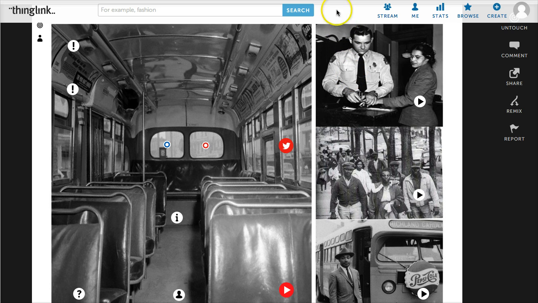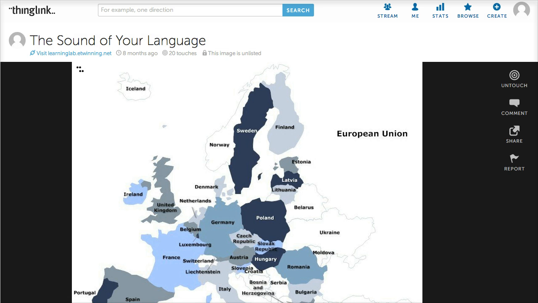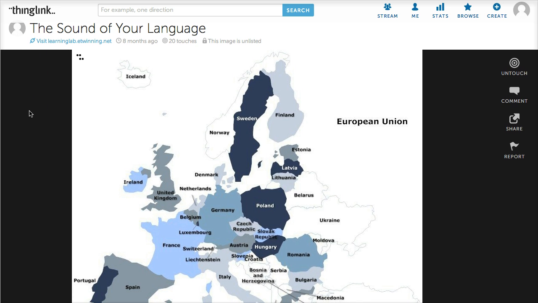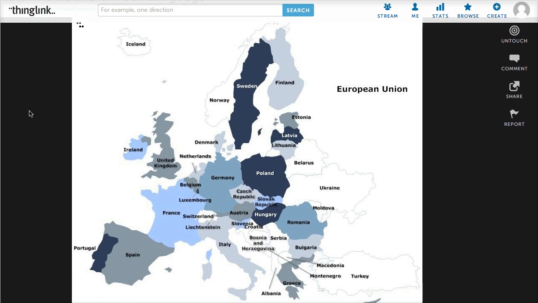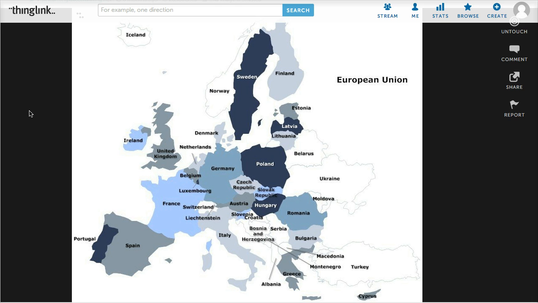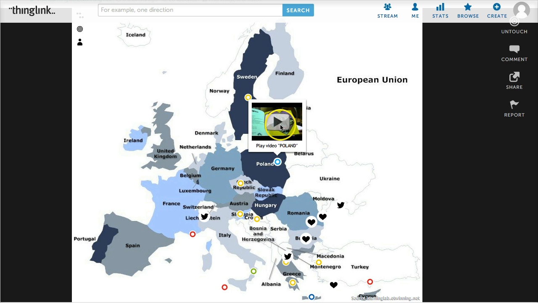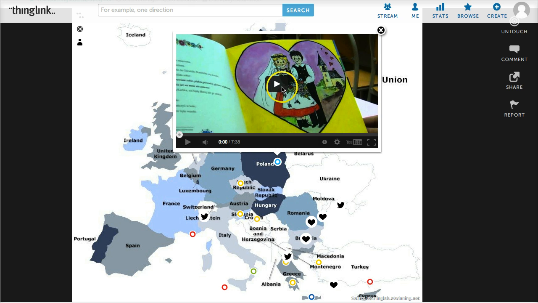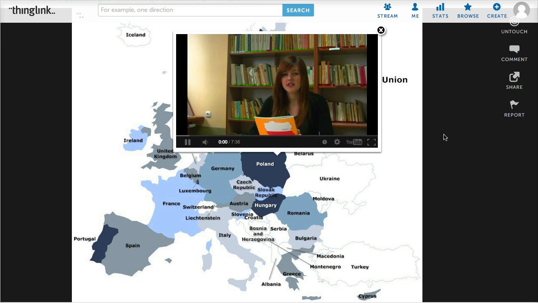To show you another outside-the-box example, this is a ThingLink called The Sound of Your Language, and this is actually open so that anyone can edit it. They open it up, anyone can edit, anyone can add to it, and what they want you to do is, if you're from one of the countries on this map, you record a video of yourself saying a fairy tale or a short story or a poem that is popular in your country, and then you tag your country with that. So you can see these YouTube videos of people speaking in their native tongue.